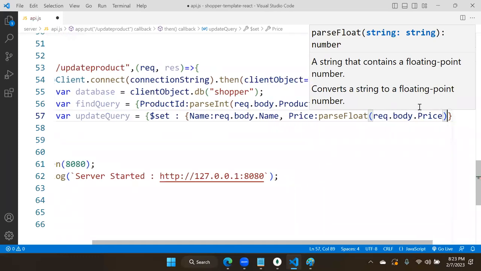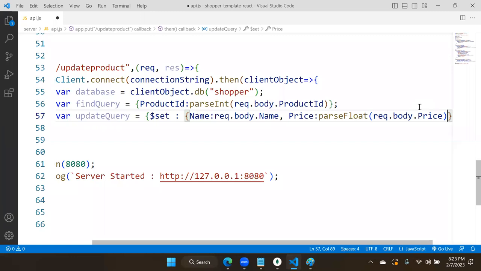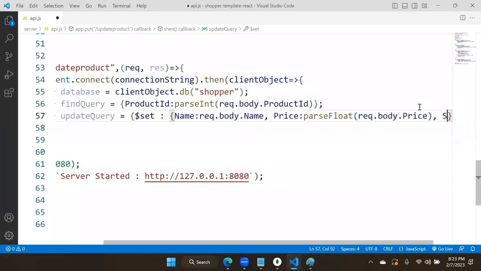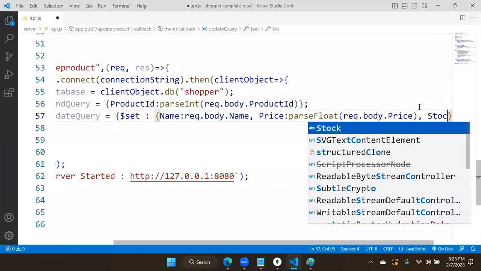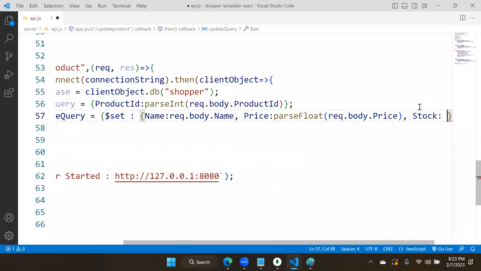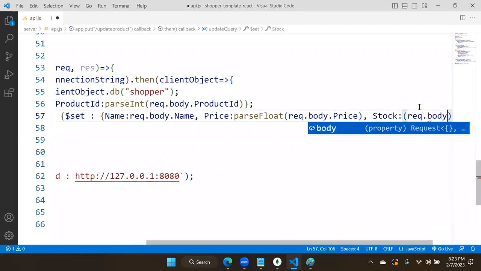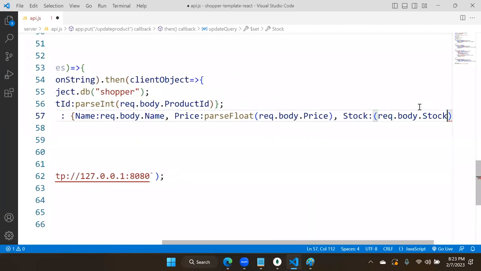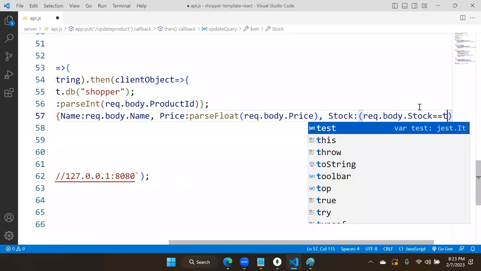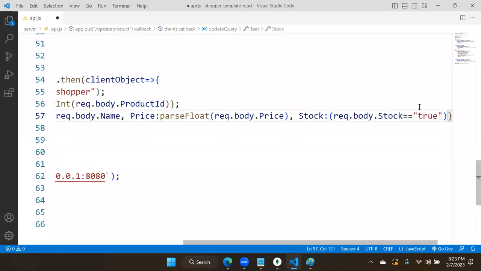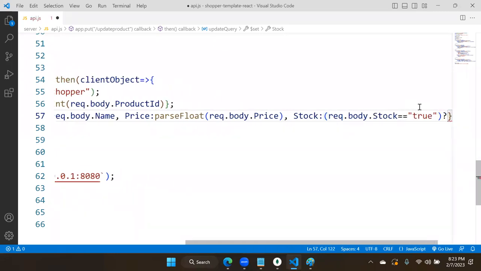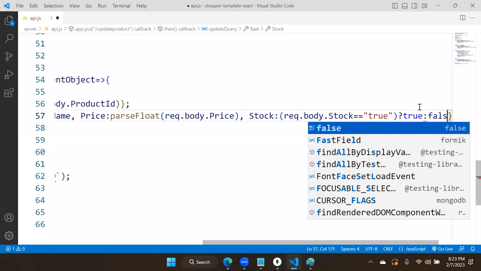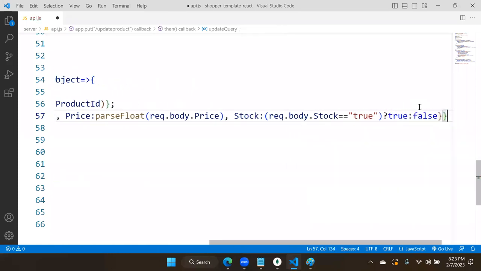Price. Okay, one more detail we need to update. What is it? Stock. Stock is coming from where? Stock has an expression. What is that expression? So we have request.body.stock; if it is equal to the string true, it will submit true. Otherwise it will submit false. This is the query.